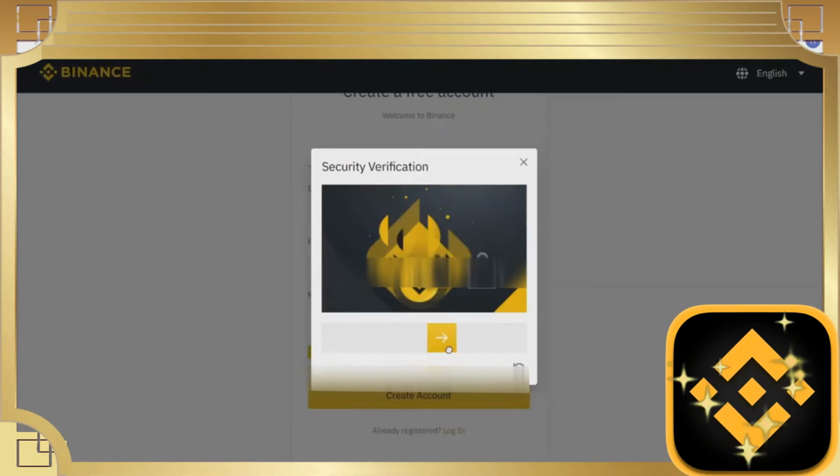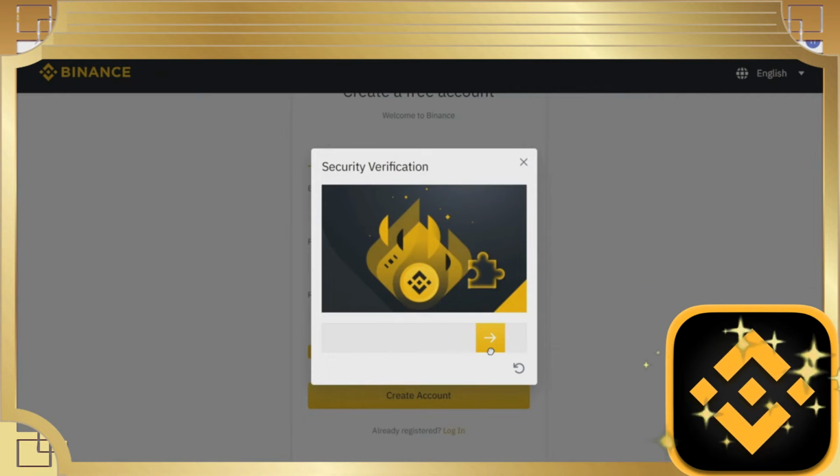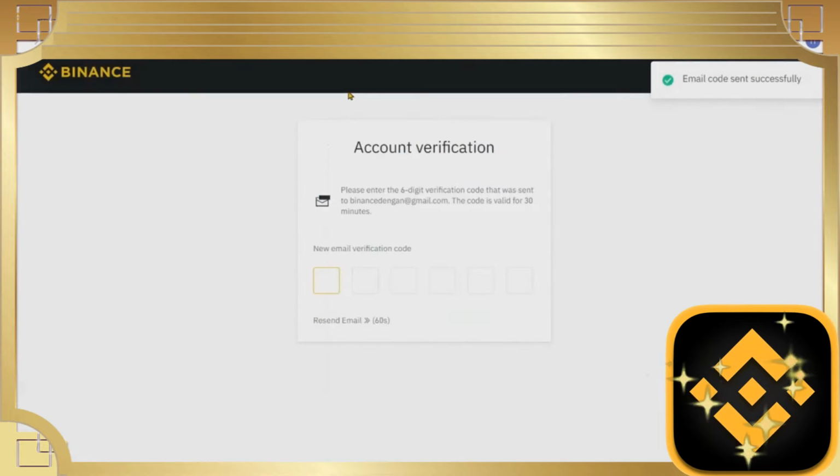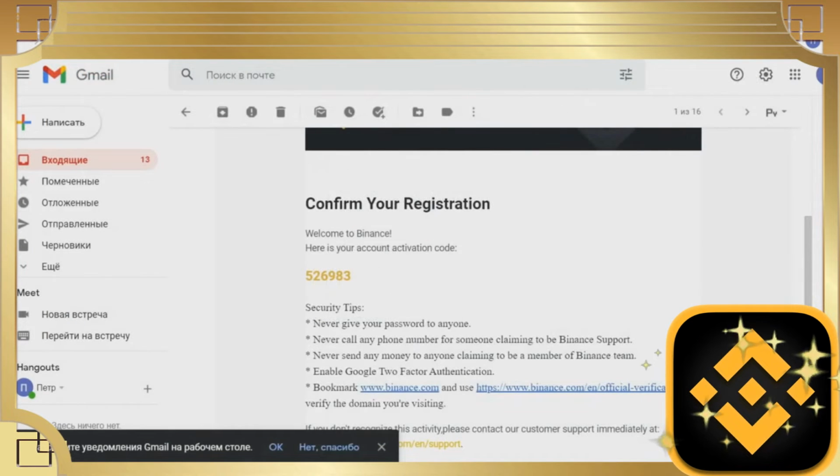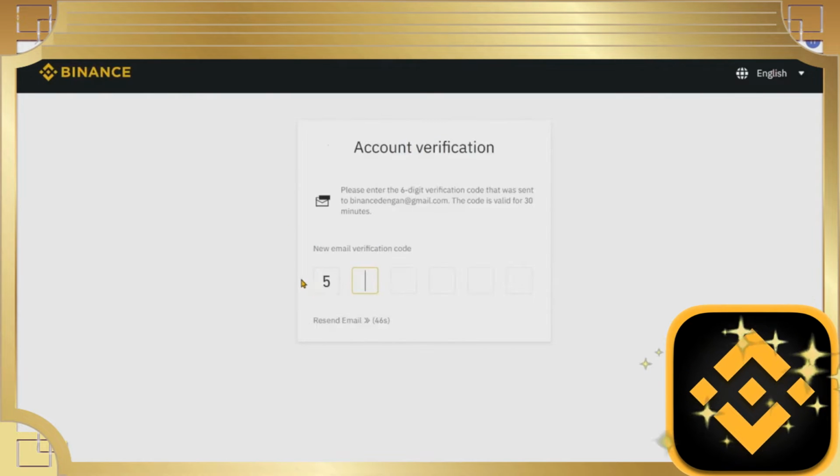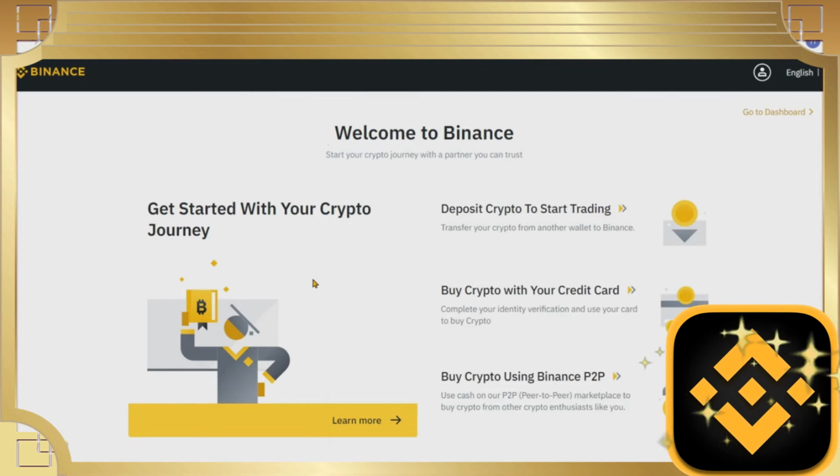Then click create an account. Then there will be a verification, just drag the slider. Okay, then for account verification, they will send an email, so you have to open your email address. The email should be an active email, and put your verification code here. This is an example of an email that you will receive from Binance, and this is the account activation code that you will put there in order for your account to be activated.